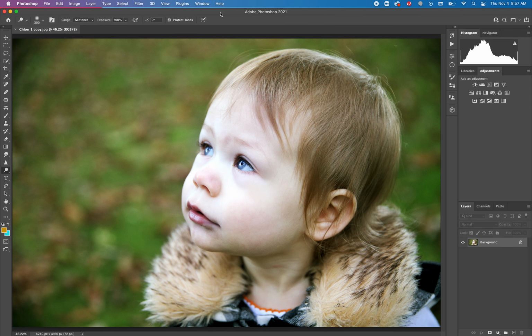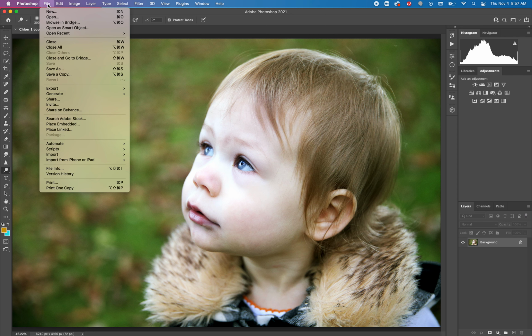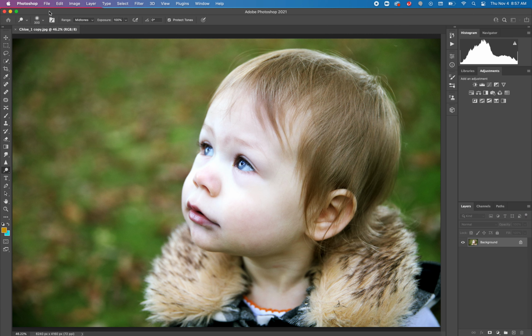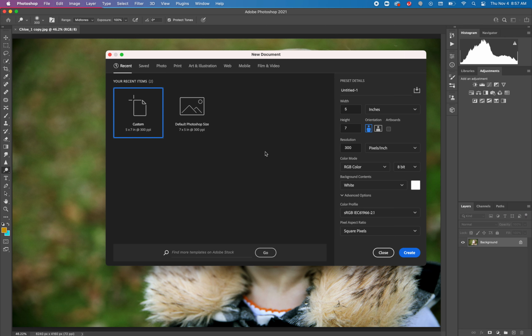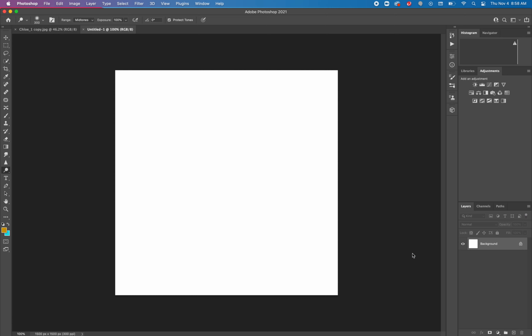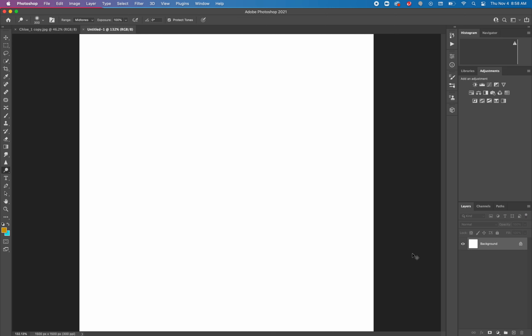I'm going to show you how to do the type layer for your type portrait project. As you can see, I have the picture of Chloe here, and we are actually going to open a new project for your type layer. So we are going to go 5 by 5 to make it a square and hit create. Command 0, fit to screen.